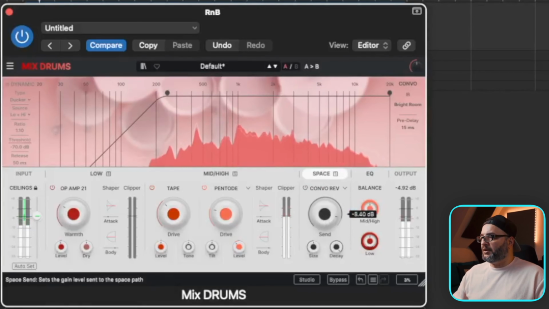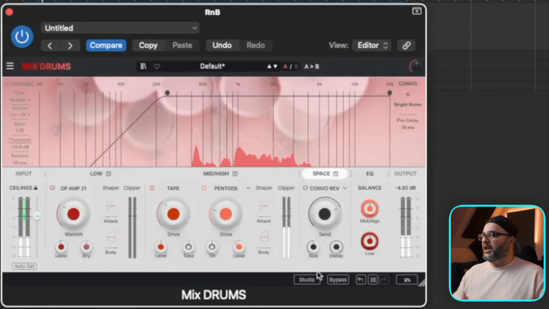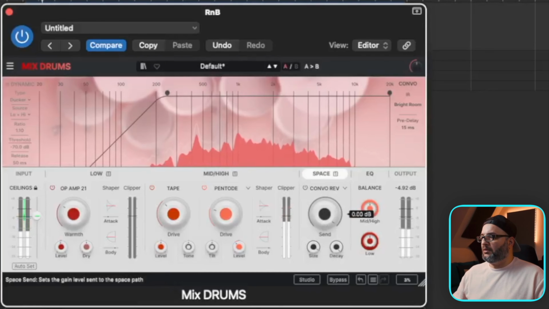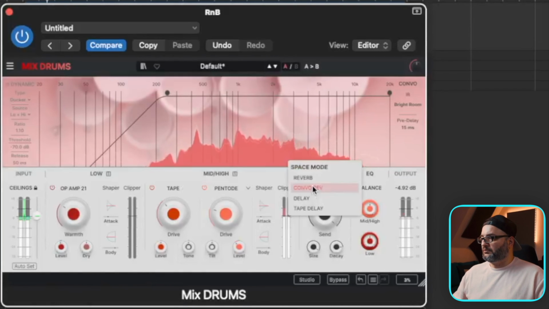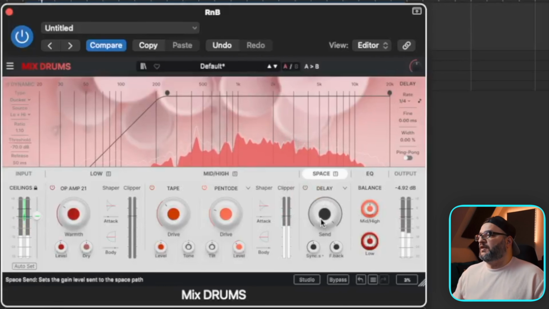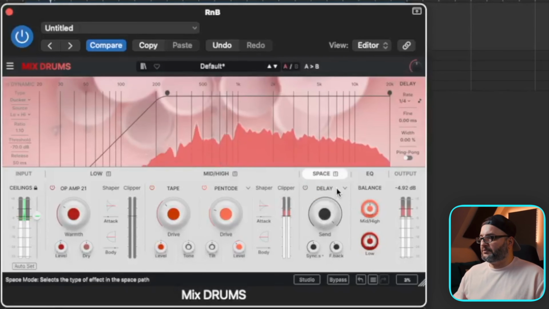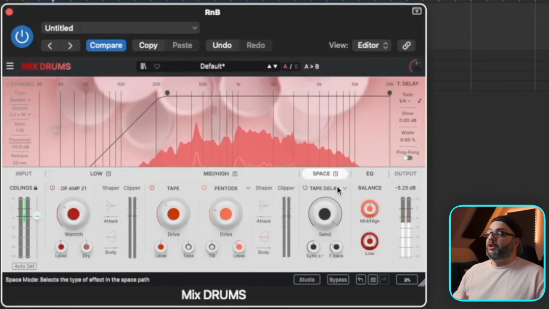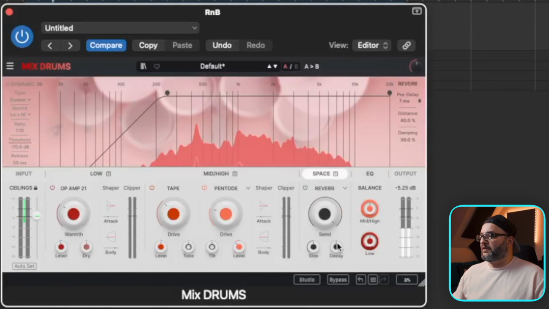This is a darker reverb. And you can change also the size from the reverb and the decay. You have also the delay and some tape delay. You can be really creative there. So let's go and push back the reverb.